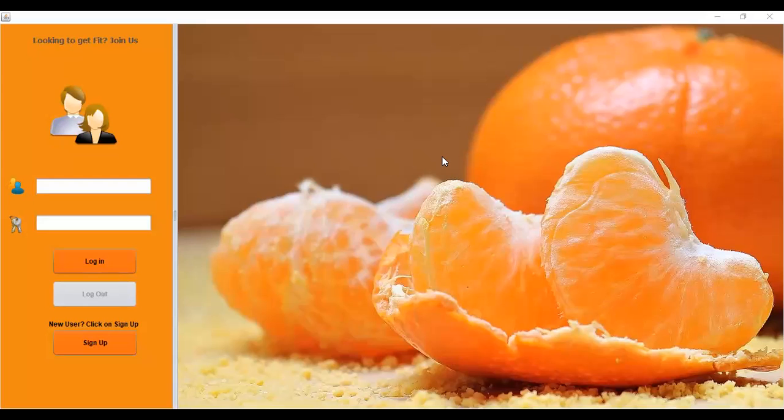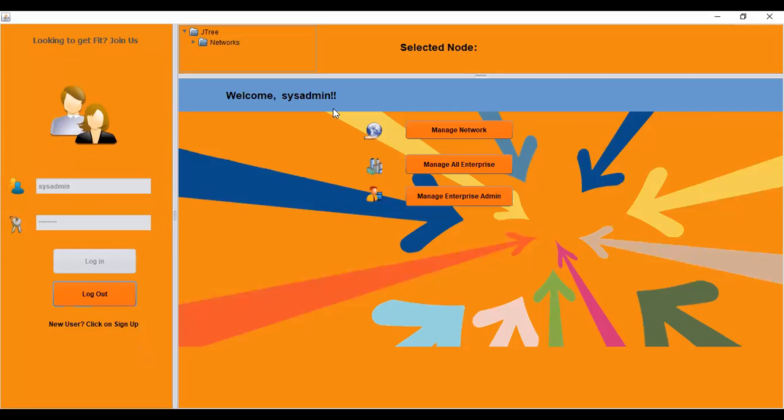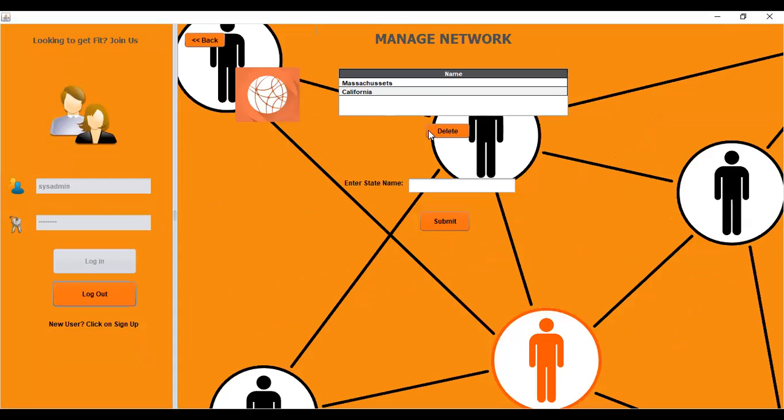So this is our application login page. So let us start the demo. So this is the landing page of the system admin. In this J tree, we will get the different networks. Initially, I have added two networks here, which I will show you. In manage network, I have already added two networks, which means our application will work under these two networks, like Massachusetts and California, for example.